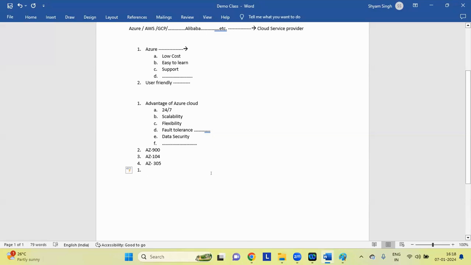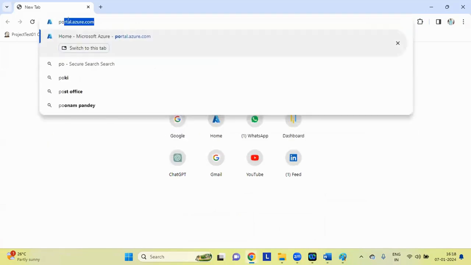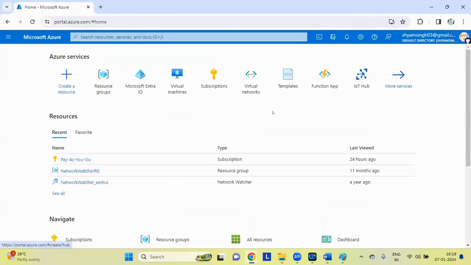First of all, let us take one topic, that is Azure Active Directory. Okay. So here we are going to perform some labs like create user. Okay. Let me show you all this stuff. So first of all, we have to log into our system, that is portal.azure.com. Hope you guys are able to view.